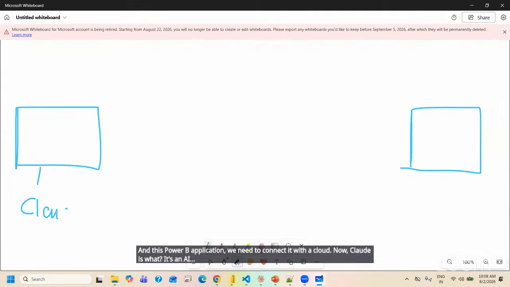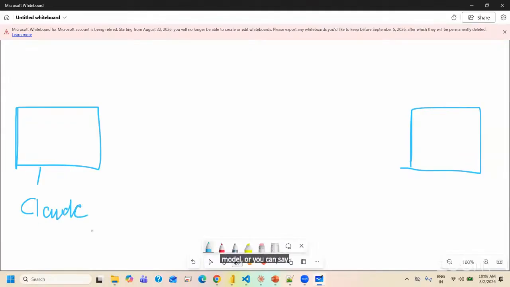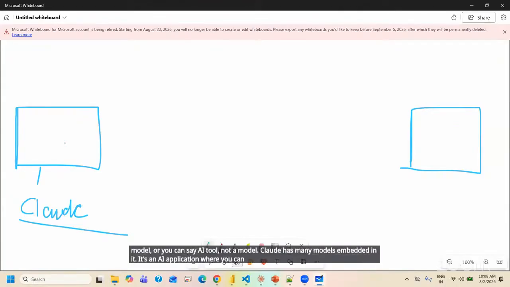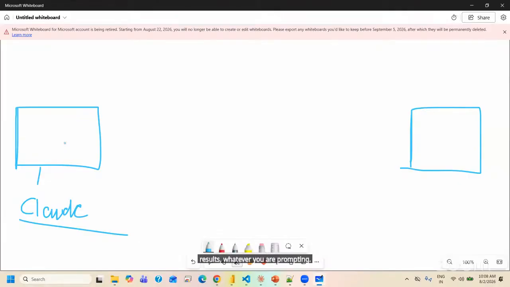So let's assume that this is your Power BI application, and we need to connect it with Claude. Now, Claude is an AI tool, not a model. Claude has many models embedded in it. It's an AI application where you can prompt it and it would give you the results for whatever you are prompting. So Claude is an external tool, while Power BI is a product of Microsoft.